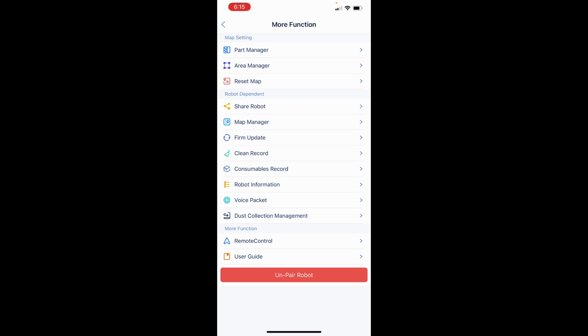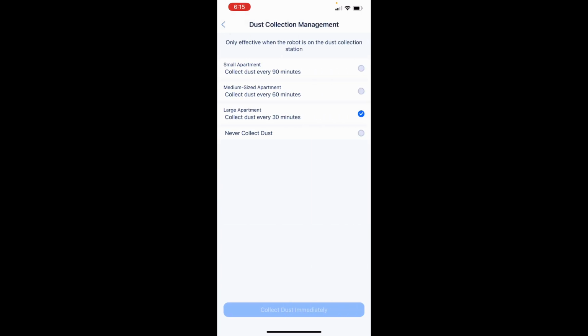Firmware update, of course, the cleaning record, consumables, how often you should replace, and then check this out, this dust collection management. I'm actually pretty excited for this. I wish they would have gone one step further, and let me know in the comments before I say it what you think that one step further would be.